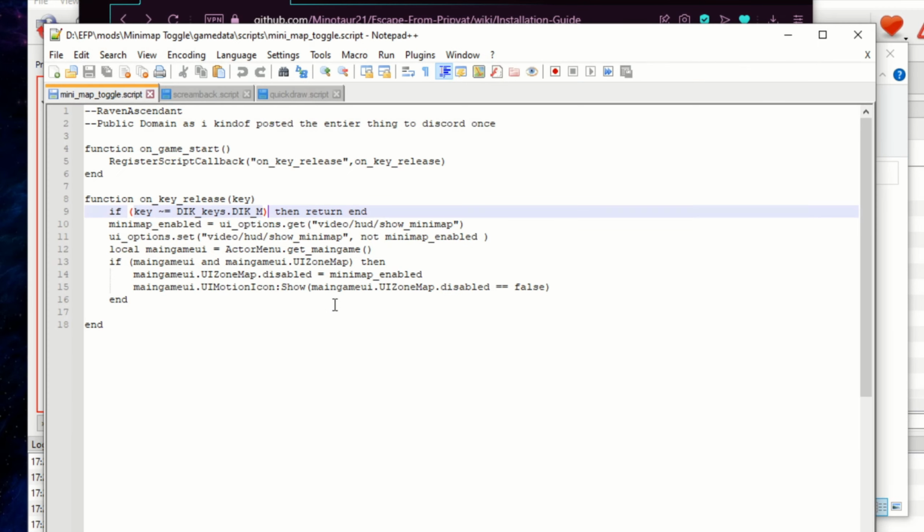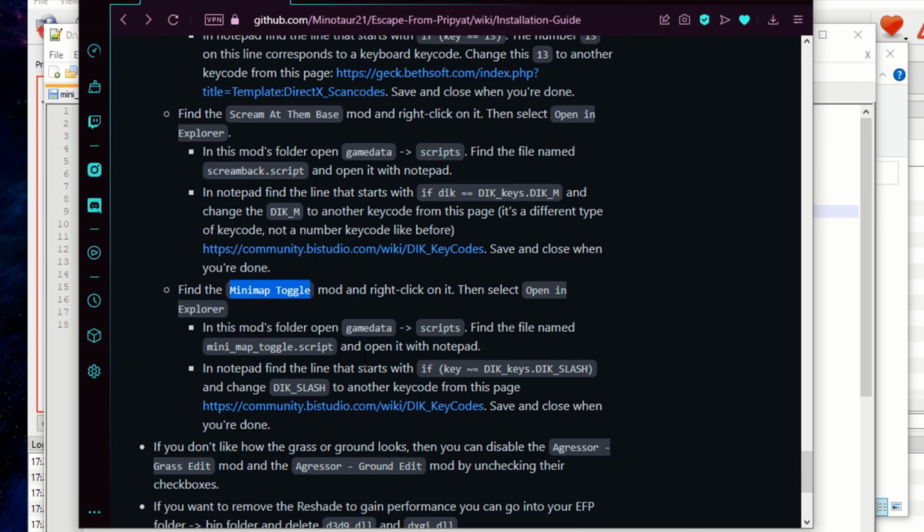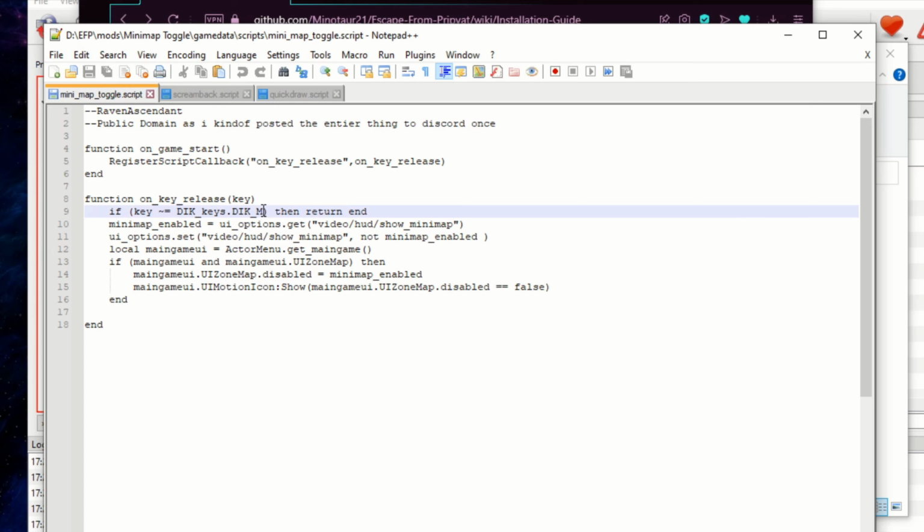I'm going to go ahead and edit it with Notepad++. And I'll tell you guys now it's on line 9. And then it's going to be default at slash. So by default, it's going to say if keys equals DIK keys, DIK slash. So I changed mine to M. Once again, reference the same DIK keys thing from before. And go ahead and just change the end of this. Don't take out the parentheses either, to whatever you'd like it to be. So it should say DIK underscore keys dot DIK underscore whatever the button you were putting there. I put mine to M.